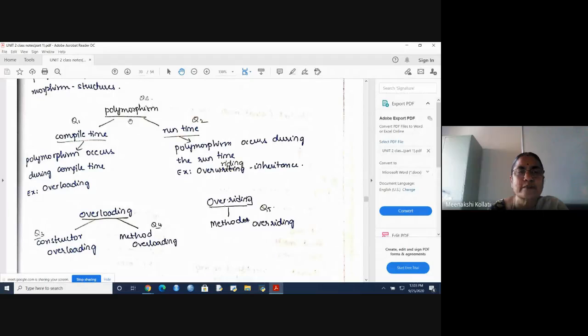So how do we explain the polymorphism concept in Java? In polymorphism we have two types. They are compile time polymorphism and runtime polymorphism. Next, overloading is the example for compile time polymorphism and overriding is the example for runtime polymorphism. Again in overloading there are two concepts, constructor overloading and method overloading. So now I will explain constructor overloading. In the next class we will see method overloading. These two programs are very, very important.